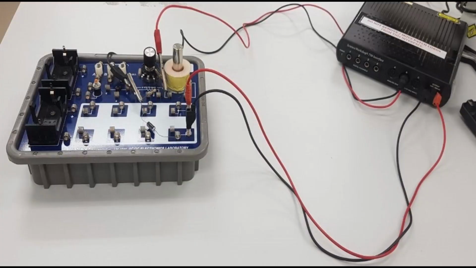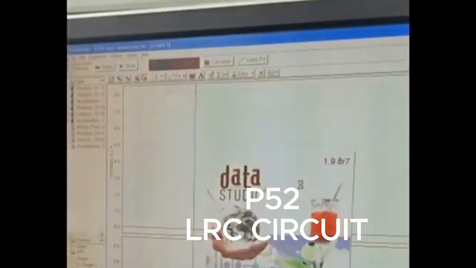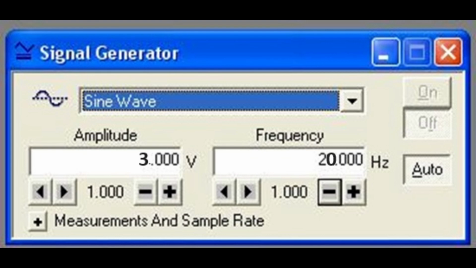Procedures. Part 1: Computer setup. 1. Turn on the interface and the computer. 2. Make sure the voltage sensor is connected to analog channel B. 3. Make sure the banana plug patch cords are connected to the output ports on the interface. 4. Open the document P52 LRC Circuit.ds on the desktop. 5. Set the signal generator to auto.